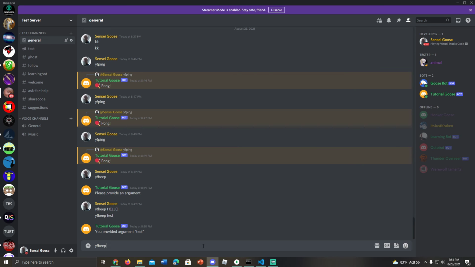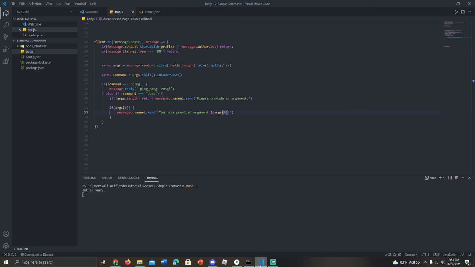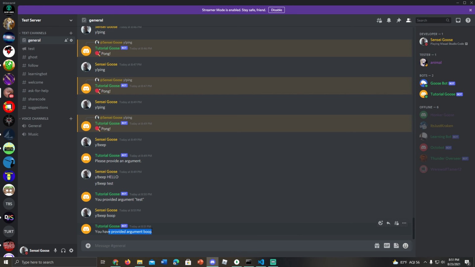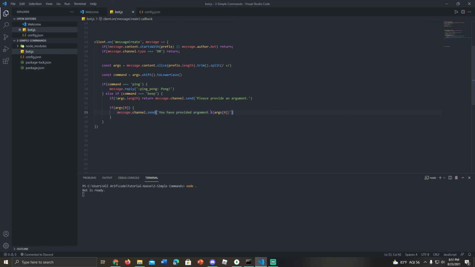You can do y beep again, and then we can say any argument, for example, boop. You have provided argument boop. So this is called a template literal. I'm going all over the place here. I'm sorry about that. But this is called a template literal, and what a template literal does is you can put backticks, and then put a variable name, for example, so you can send variables in the channel.